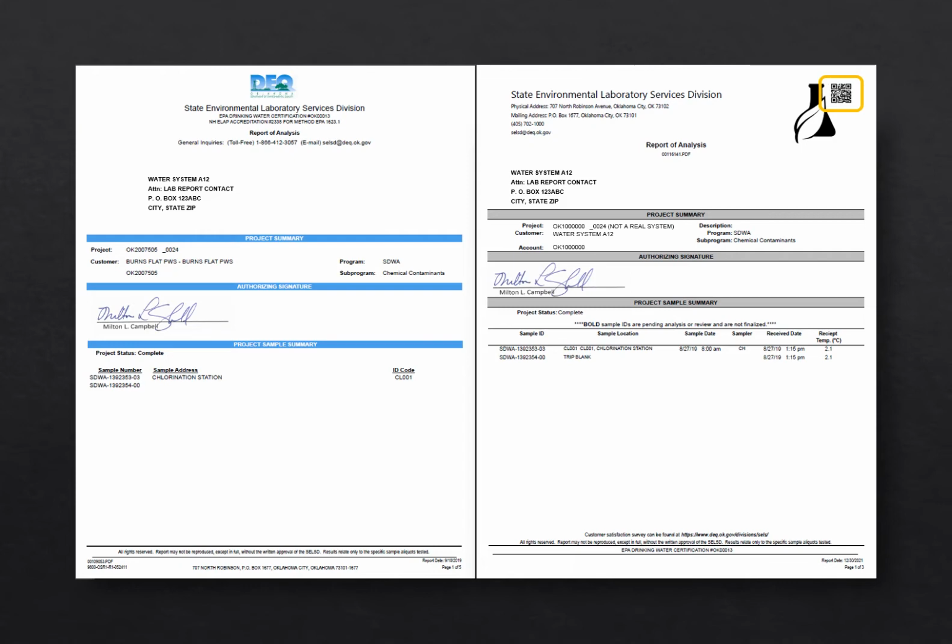The customer address, project summary section, authorizing signature, and sample summary section are still located on this front page, but may include additional information or layout updates. There is also a web address for our customer satisfaction survey at the bottom of the page.